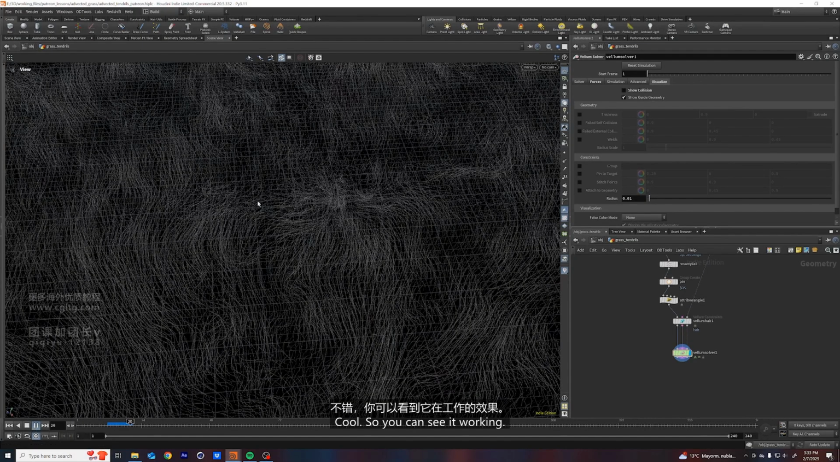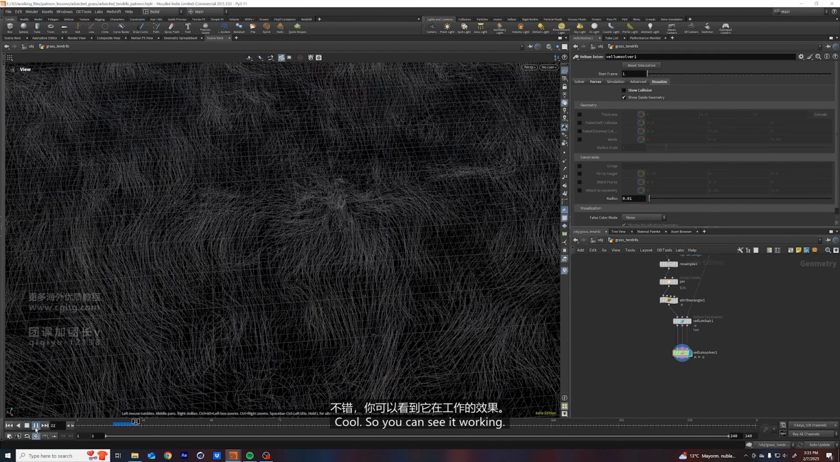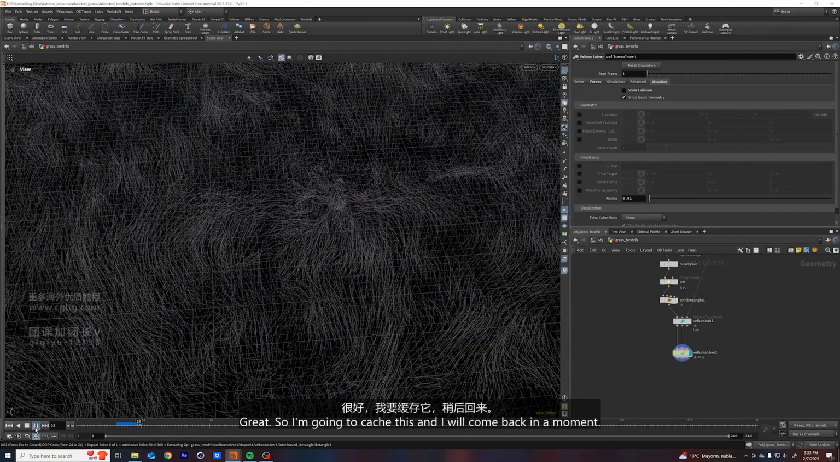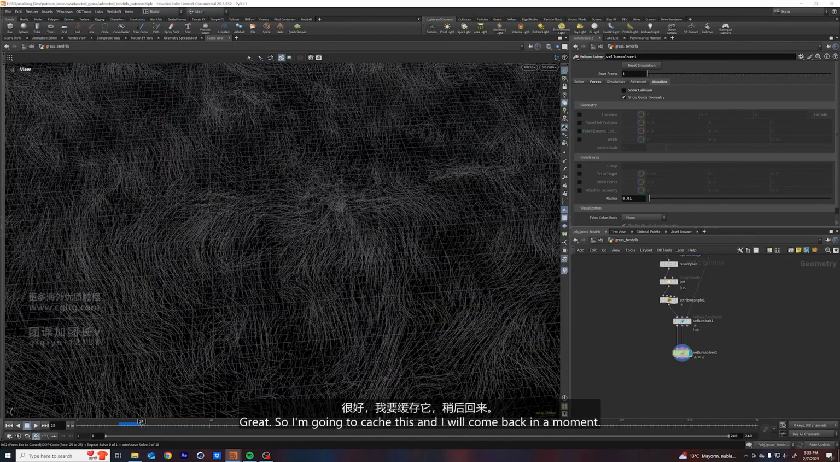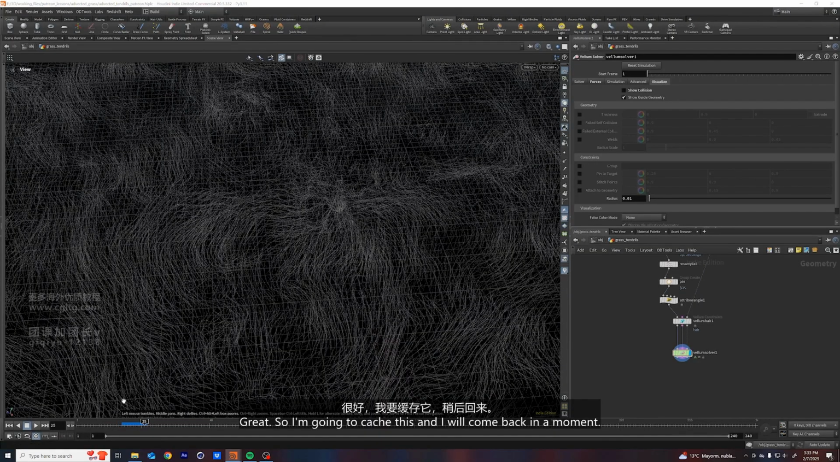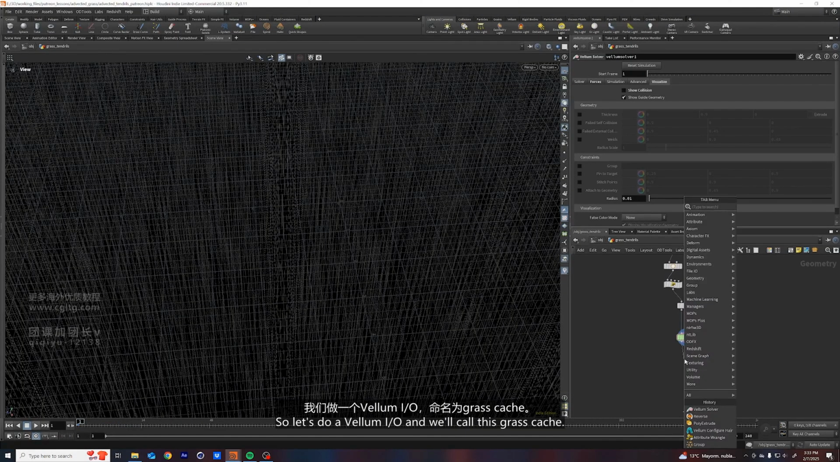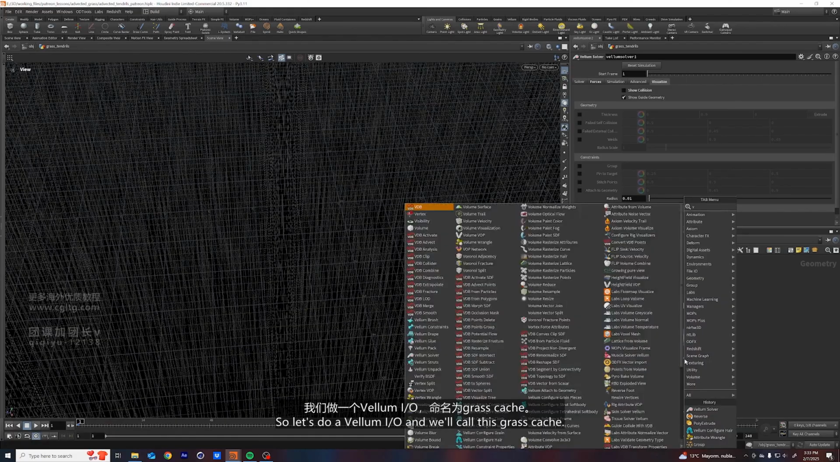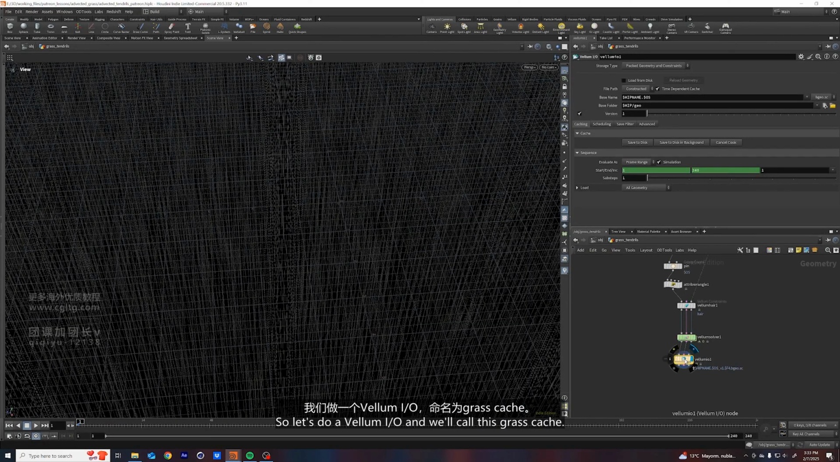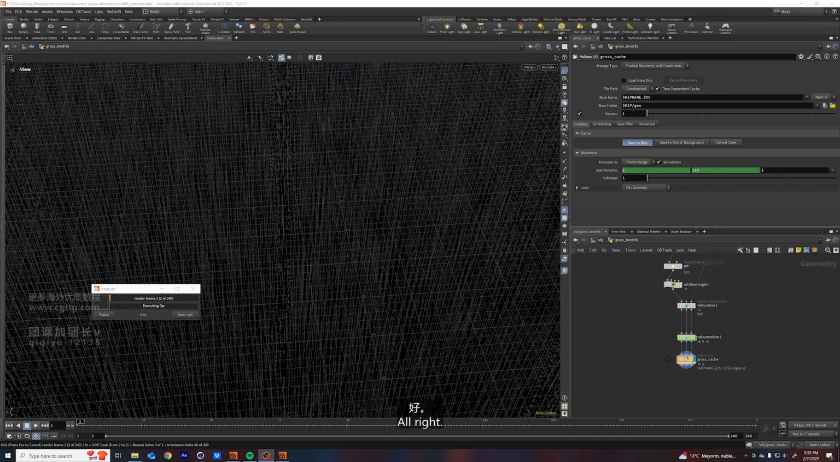Cool, so you can see it working. Great. So I'm going to cache this, and I will come back in a moment. So let's do a Vellum IO, and we'll call this grass cache. Save to disk. All right, I'll just pause it. Shouldn't take too long. It's not really a super heavy sim.